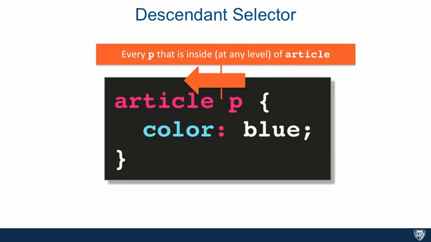Another type of selector is a descendant selector, and the syntax of it is a selector, a space, then another selector. And just like before, you read it from right to left. So in this case, what we're trying to do is target every p element that is inside, at any level, of an article element, which means that even if it's not a direct child, or even if it's deep down, as long as one of its parents in its ancestry is an article, this rule will apply.